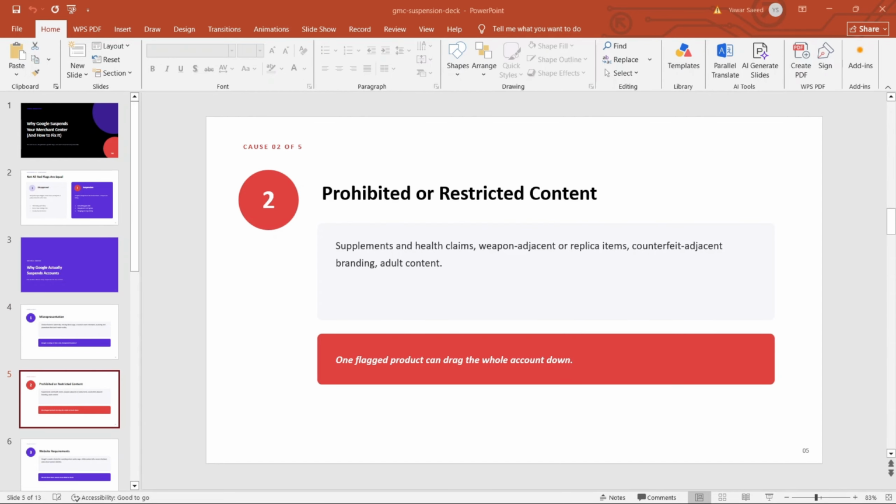The second most violated policy is prohibited content, or prohibited and restricted products, which is mostly supplements, supplement sellers, and health claims. They claim benefits, or try to sound like they are treating a disease. This is not allowed in Google Shopping. Another one is counterfeit or imitation branding, where you copy any other brand and post it like a real one. This is not acceptable.